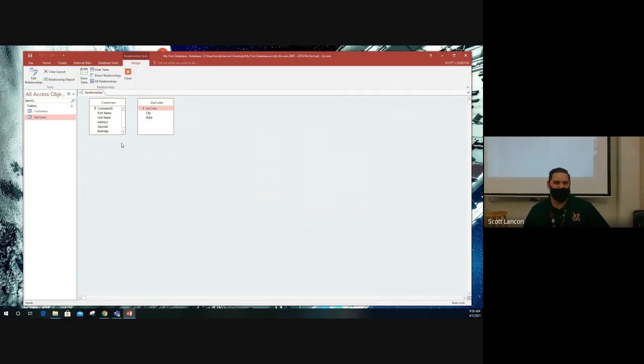Once you've got customers and zip codes, now you can increase or decrease the size of these boxes by clicking and dragging on the edges. All right. Now, you got customers, you got zip codes. You want to make this zip code here on customers understand that it needs to go to this zip code table and find the correct city and state for the zip code listed on the customer table.